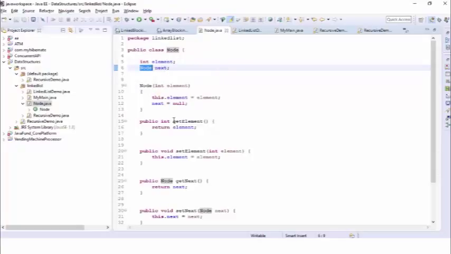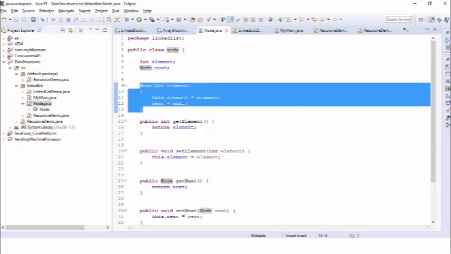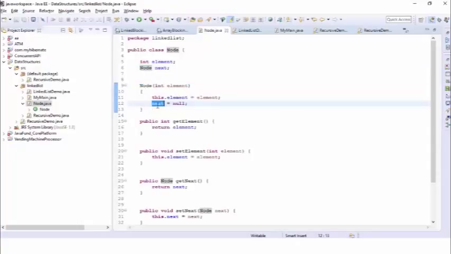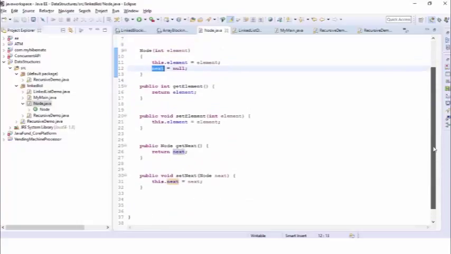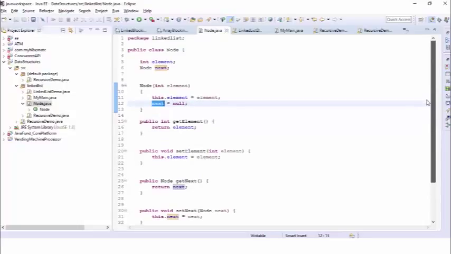Then I have created a constructor which is taking my element and storing the element, and this constructor is making next point towards null. After that, I have created getters and setters for get element, set element, and get next and set next. Alright, so this is my node class.